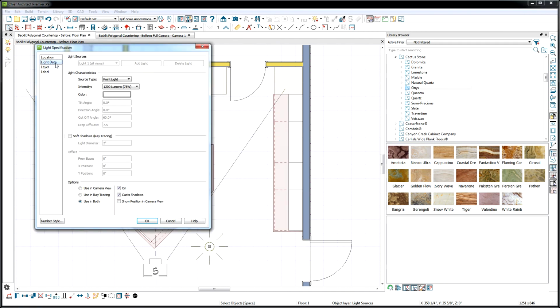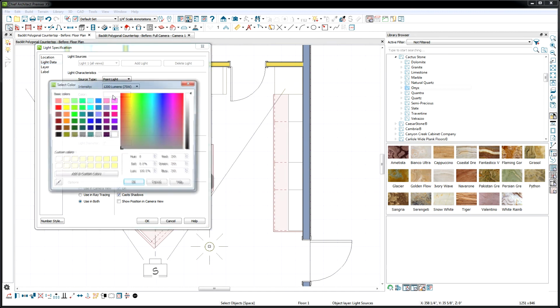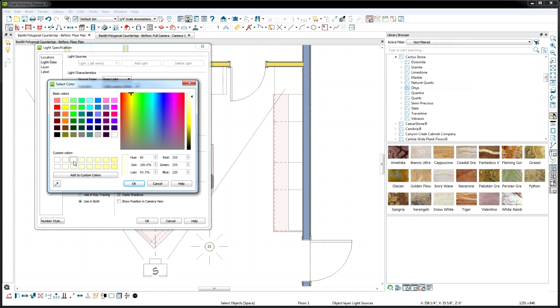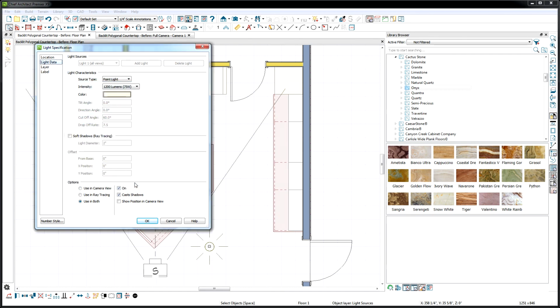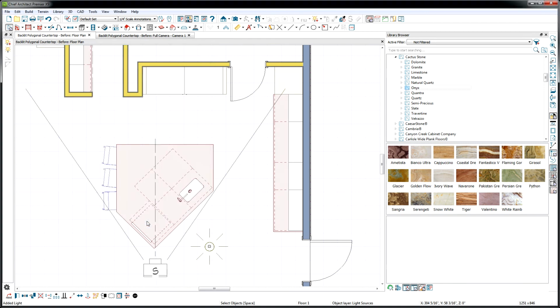In our light specification dialog, let's go to Light Data. And in this panel, I'm going to just change the color to sort of reflect the colors in the materials that I'm going to choose for our countertops. Let's drop the intensity all the way down to 100 lumens or 15 watts and hit OK.